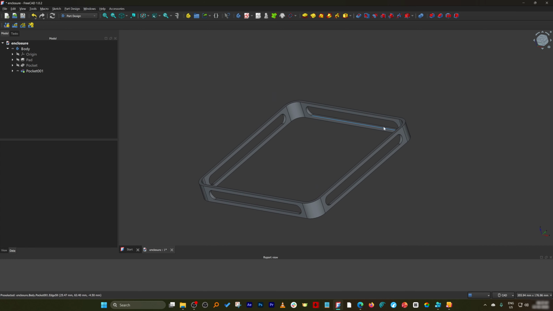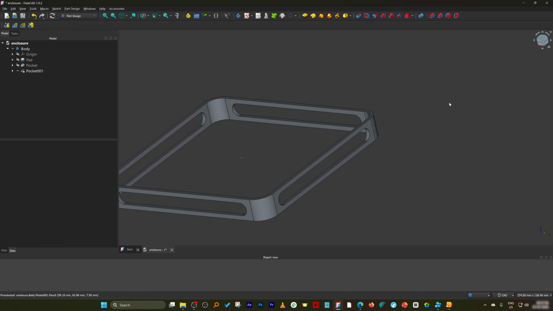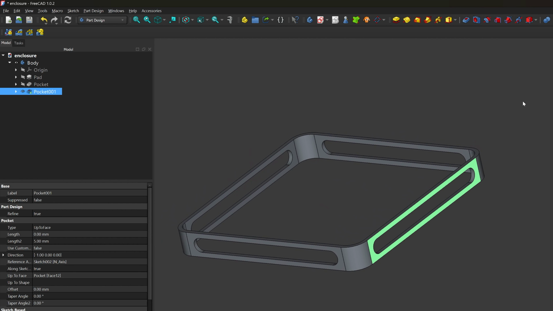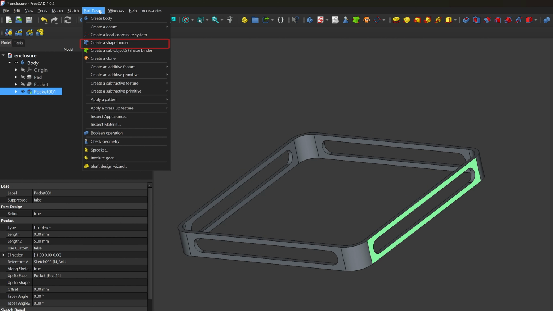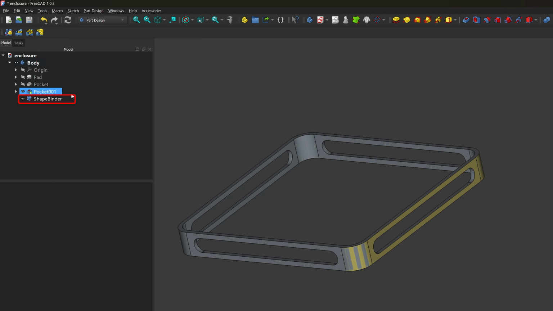For example, let's say these are slots and I want to fit something inside these slots, and that will be another body. So what I can do here is create a shape binder. I'm going to take this face, go on the top here, say create a shape binder, and click OK. In case I want additional surfaces, I can click on add geometry and add additional geometry as needed. Now let's click OK, and there we go.